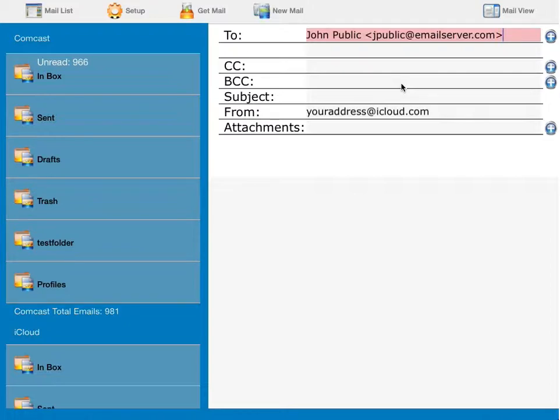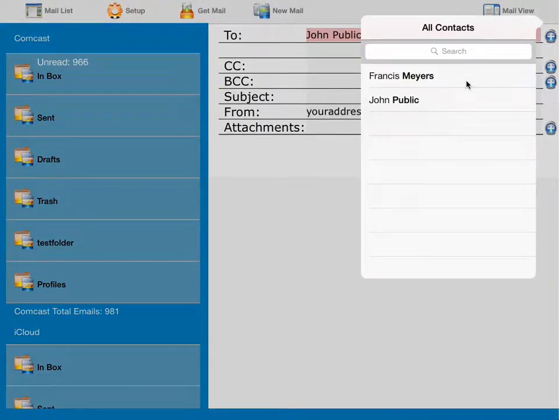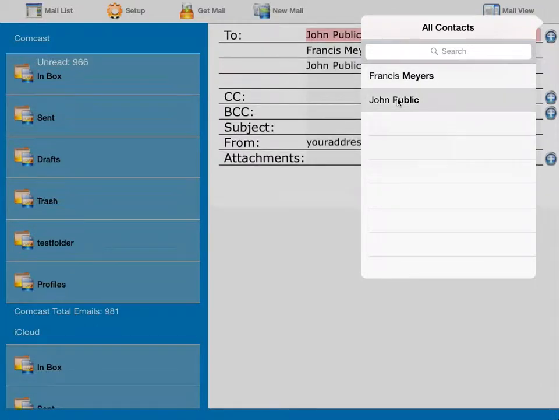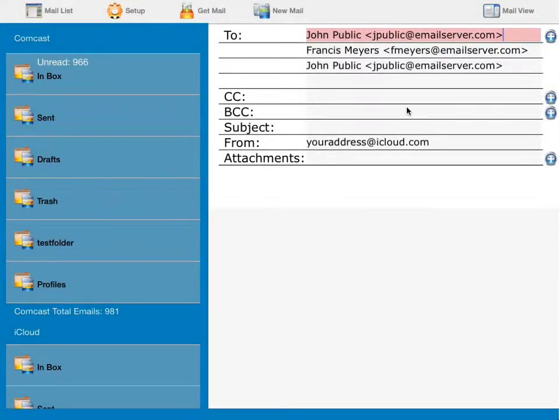The third method of doing it is, let's say we want to add an additional To recipient. We'll tap on the plus button, and we have now a list of the contacts that are on our iPad, and we can tap once on each of those that we want to add as recipients. We can tap outside of that dialog to close it, and you can see the three To recipients.